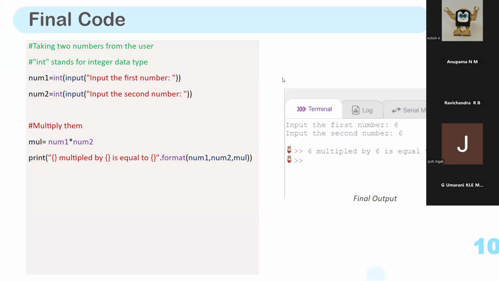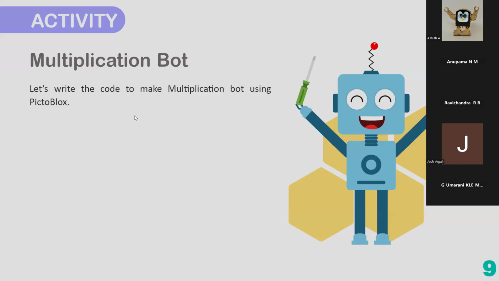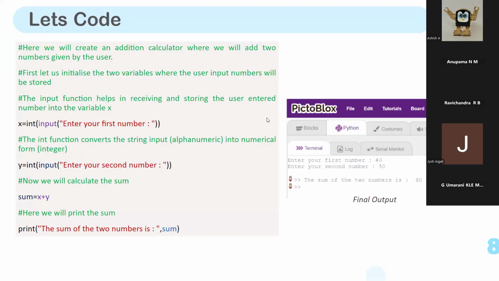You can see in the terminal whether you are getting the output. You will be having this question like this, as you can see over here. Enter your first number. It will come in the terminal. Please check in the terminal tab whether it is coming. If it is coming, you can just enter the number.